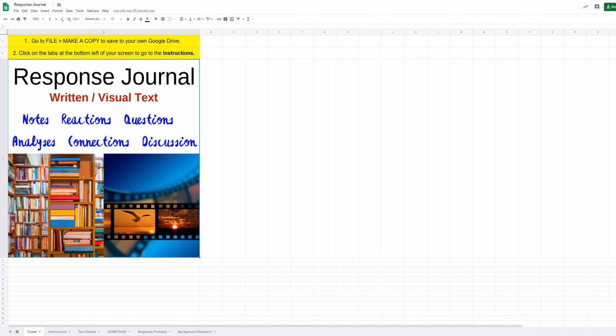Hi everyone, I just wanted to explain the new response journal that I've designed. It works through Google Sheets, so that's the spreadsheet version of a Google Doc. Here's the cover page, which you would send out to students, and it says here, number one, go to file, make a copy to save it to your own Google Drive.